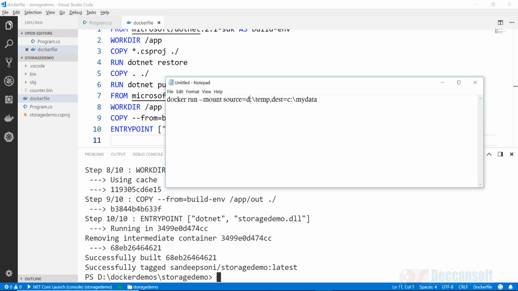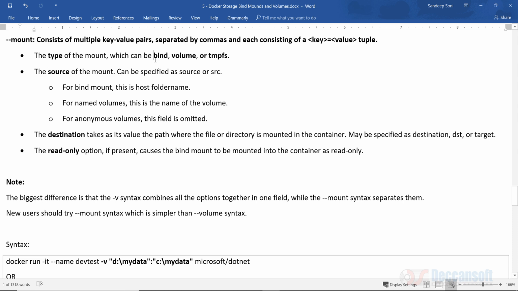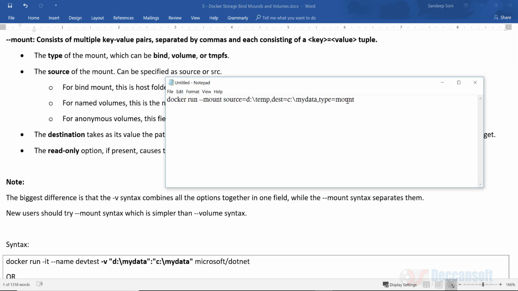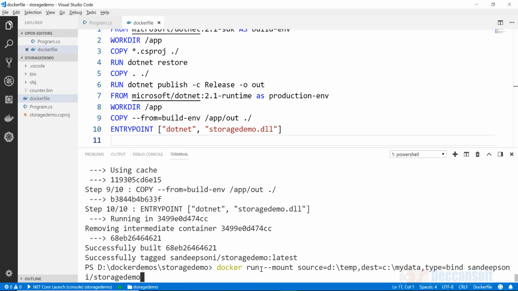This I'll put in D drive. And third, we want to specify type, and type in our case is supposed to be, sorry, not mount, it is supposed to be bind. Type is supposed to be bind. And of course, finally, give the image name. Copy this command and execute here.